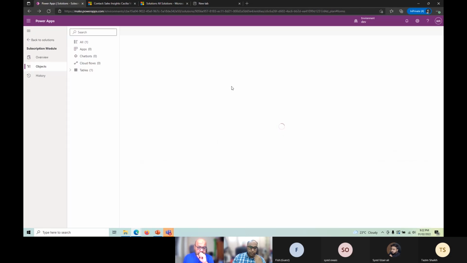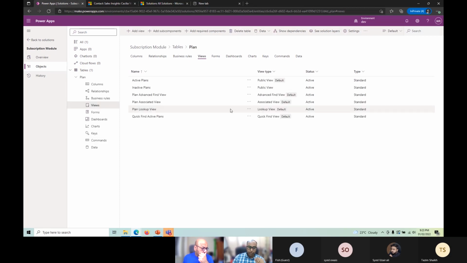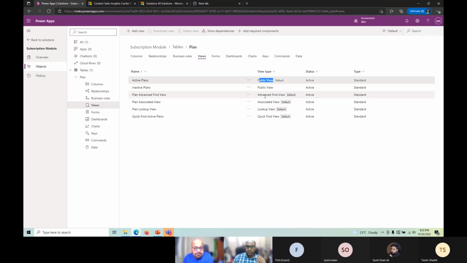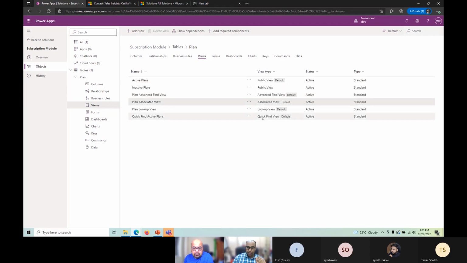Okay. So similarly, like forms, we have types of views also. So there are multiple types of views. We'll see here. By default, you will get public view, which is the default view. Mostly it is known as active and your table name, like active plans. All the public views you cannot delete, but you can modify what to show there and what not to show there. Advanced find view is a different kind of view, which we'll cover later. Associated and lookup view I'll show you in a minute, then you will understand better.